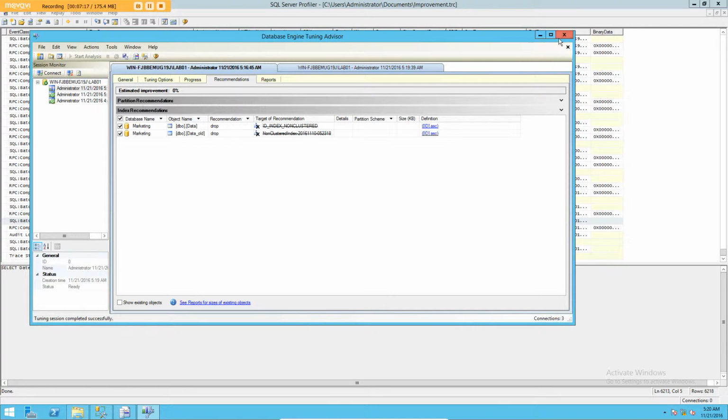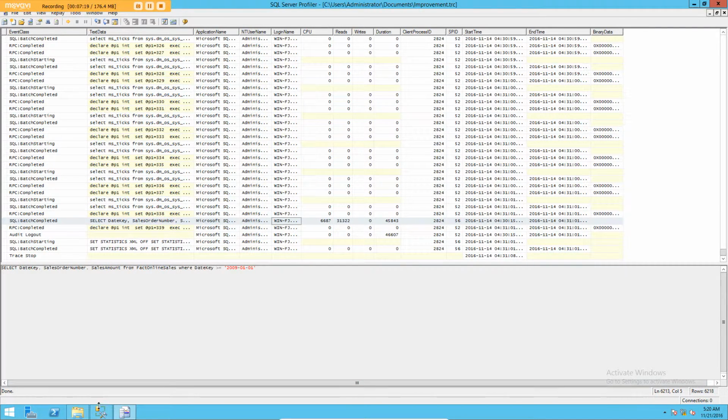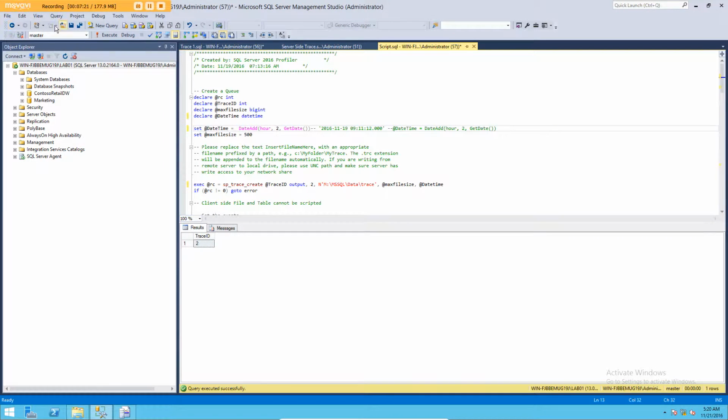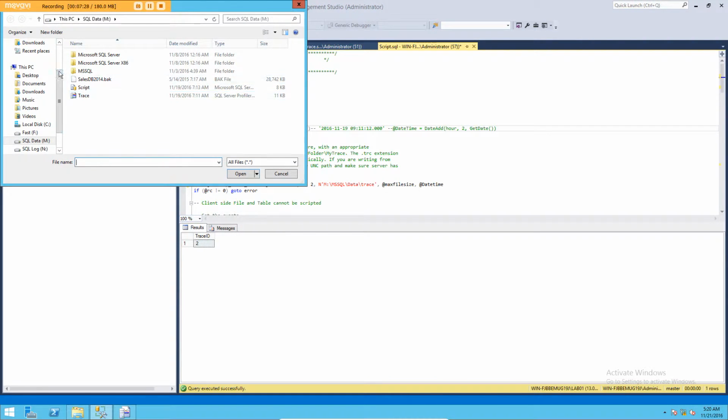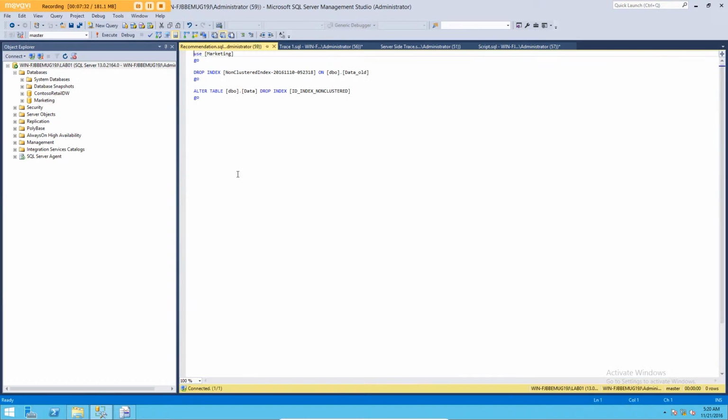And that's created. So I can come back to that later, or in this case, because we don't really have a later, we're going to do it now. We're going to just simply go and open that. So here's my recommendations, and here you can see here's my marketing DB and the two indexes it suggested dropping. And that's it. That's the overall view of how server-side traces work.